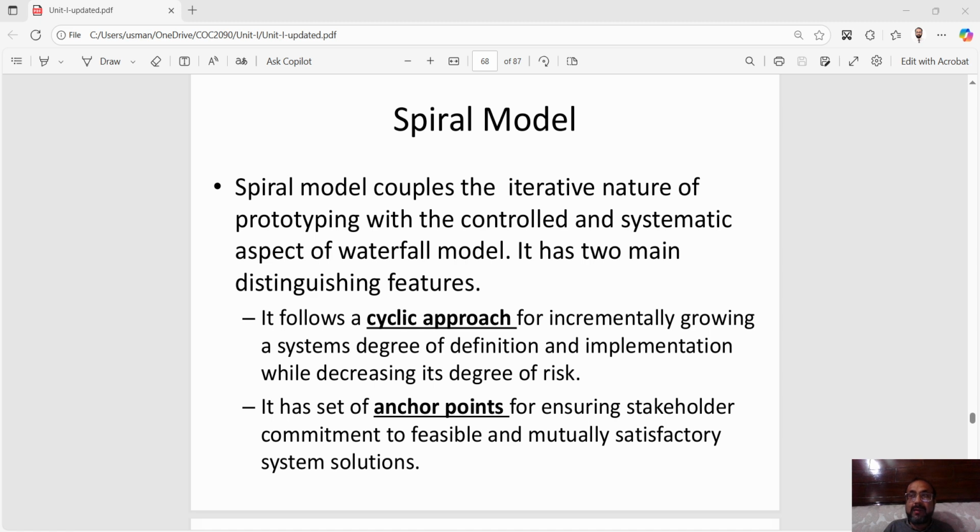And if we decrease the risk and add more information, what we can say in turn is that this gives us a pointer that we are moving toward a more stable version of the software. So we create a more stabilized software with each cycle.